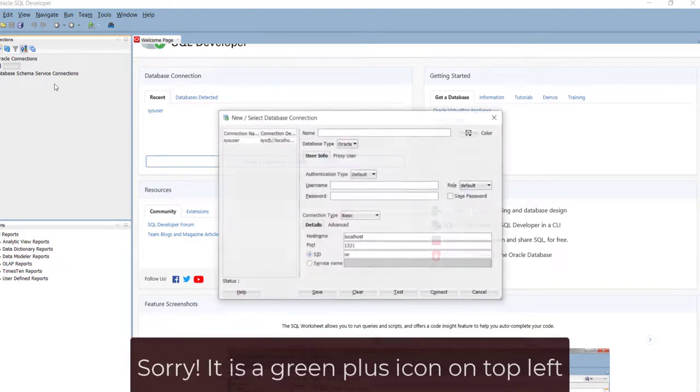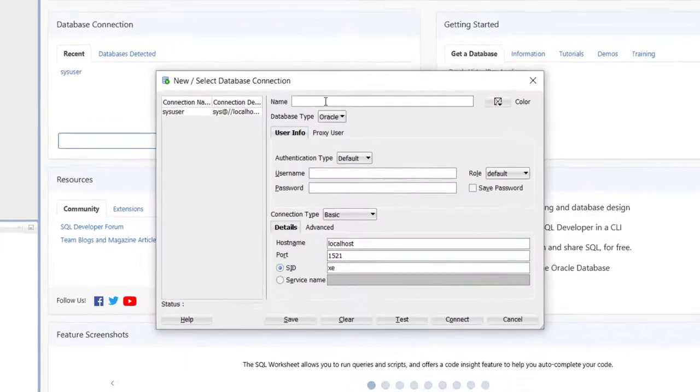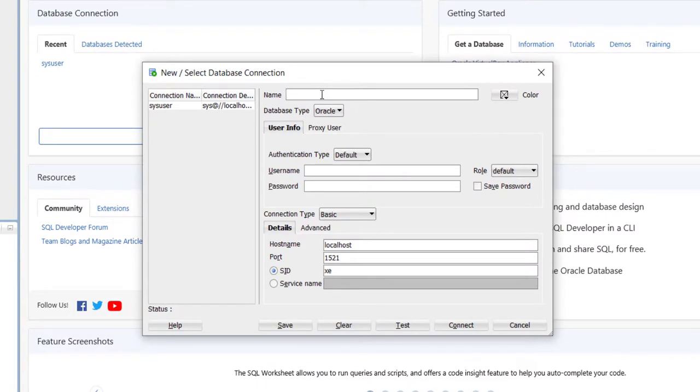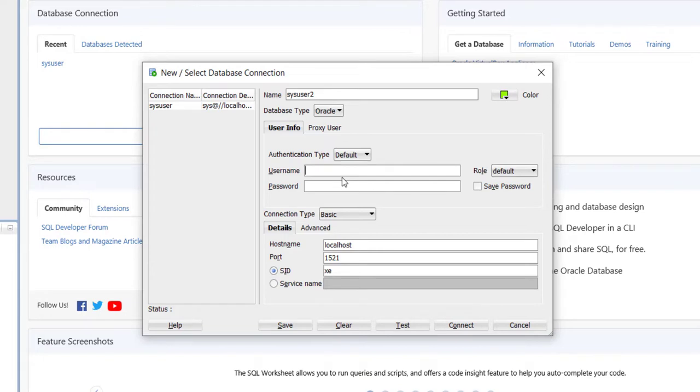Click on it and this kind of interface will open. So here you have to provide any name from which you want to identify this connection. So I can provide sys2 or anything that I want to provide. From here you can select any color. At this point you have to provide the name of either sys user or any common user if you have created in your system. Make sure if you are using a common user, it has the privileges.